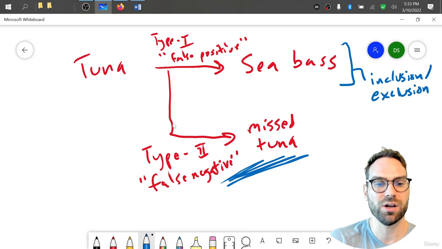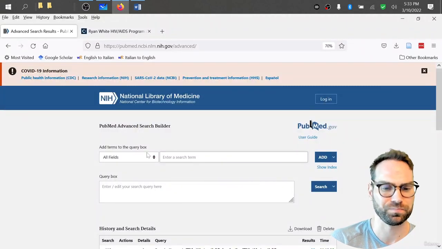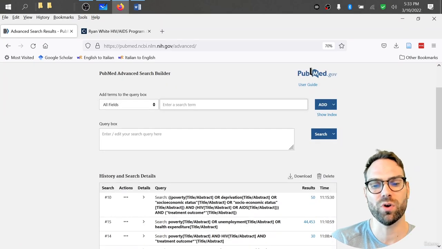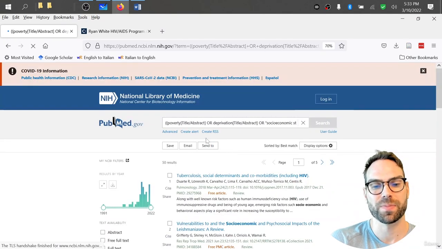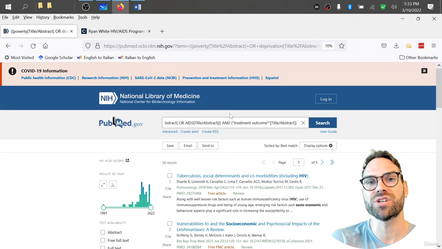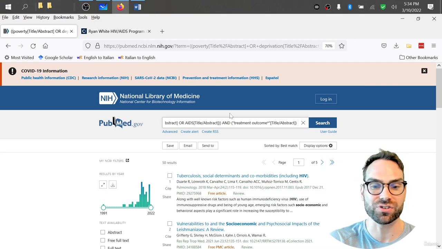So let me go back to our search that we were doing before on poverty and HIV, and let me show you what this concretely means. So we have our search from before here with 50 results. And if we go through and just eyeball this, we can start to see, just at a glance, the type 1 errors. Remember, we can't see the type 2 errors because they wriggled through our net, so they're not here. We're going to have a test for that in a second.